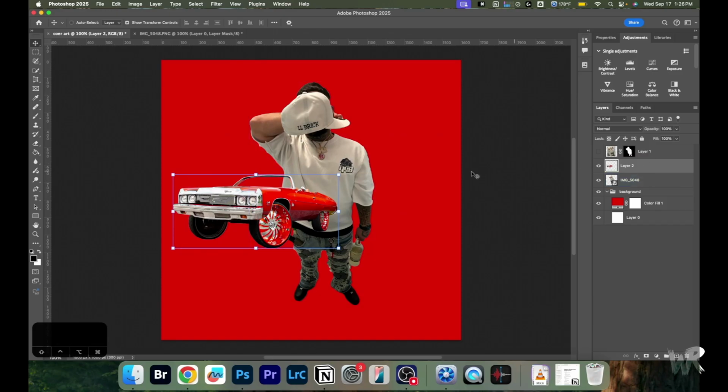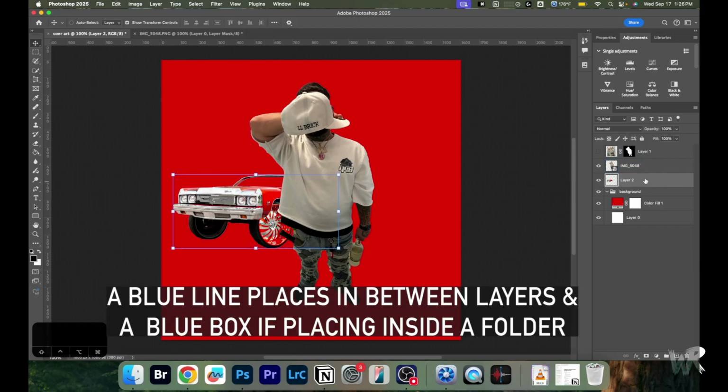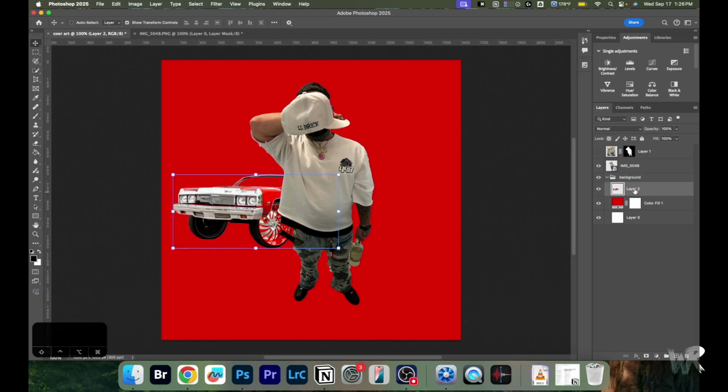So let's say you got an object on top, you need to bring it under something. Just drag it, and you'll see a blue line. The blue line means it's going under it. Or if you see a folder and you drag it, the blue line on top means you're putting it over the folder. The blue line on the bottom means you're putting it under the folder. Or if the blue line is around the folder, you're putting it inside the folder.